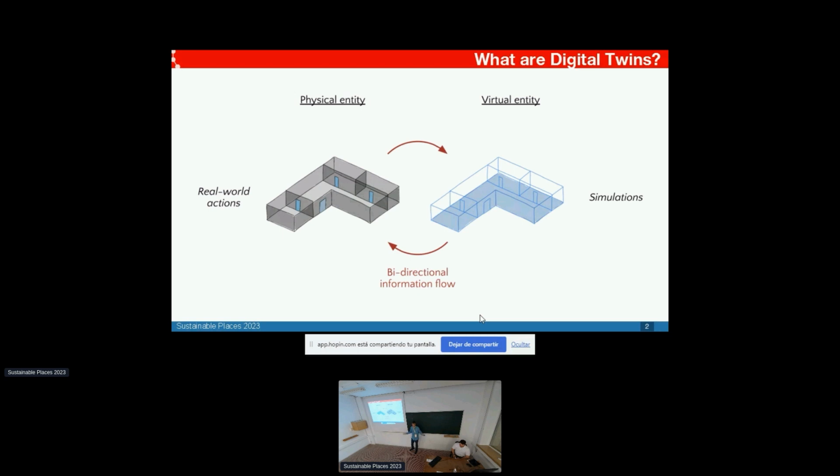I know this session is about digital twins and we already know what they are, but I'm going to give a little explanation. Digital twins are digital representations of a physical entity. We have two flows, from the physical entity to the virtual entity, and from the virtual entity to the physical entity. So this is a bidirectional information flow.